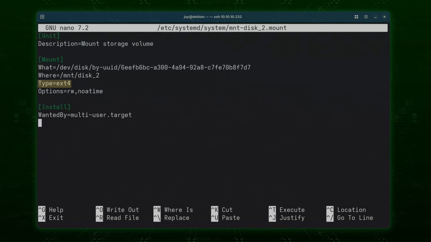Underneath that, I have Type=ext4. And that's just the file system type for that particular volume. If you decided to go with something other than ext4, be sure to update that. Next, we have Options=rw, and we also have noatime there as well. So that's just setting read and write capability and disabling access time. Pretty self-explanatory. Underneath Install, we have WantedBy=multi-user.target. So just make sure that your file looks exactly like mine, with the exception being the Description, and also What, Where, and Type. You'll definitely want to make sure that you update those fields for whatever they should be for your system.